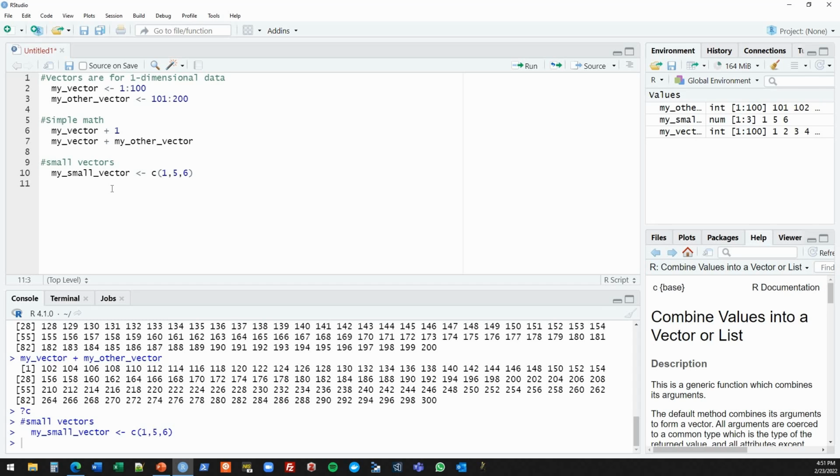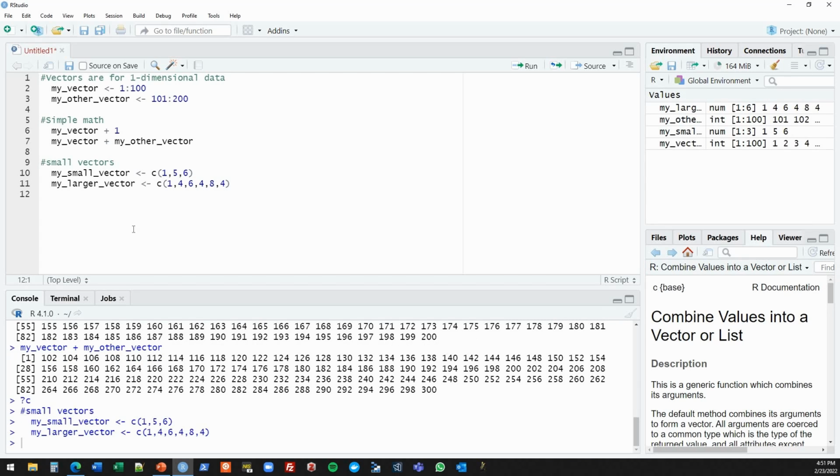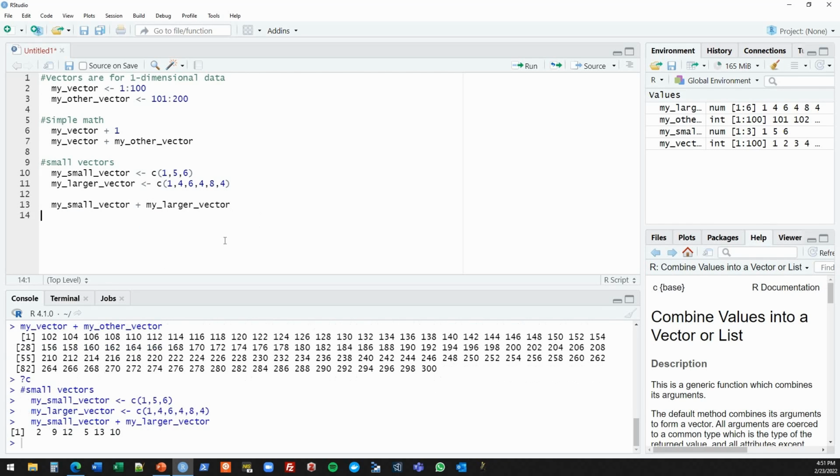And then let's do myLargerVector. And this one's going to have the numbers 1, 4, 6, 4, 8, 4, whatever. So now I have two vectors of uneven length. It just so happens that one is exactly twice as long as the other. So let's see what happens when we do math with this. So mySmallVector plus myLargerVector. And you'll see that it didn't produce an error, even though the vectors are different lengths. What it did is it recycled the shorter vector twice so that it had enough numbers to work with the smaller vector, or the larger vector, excuse me.